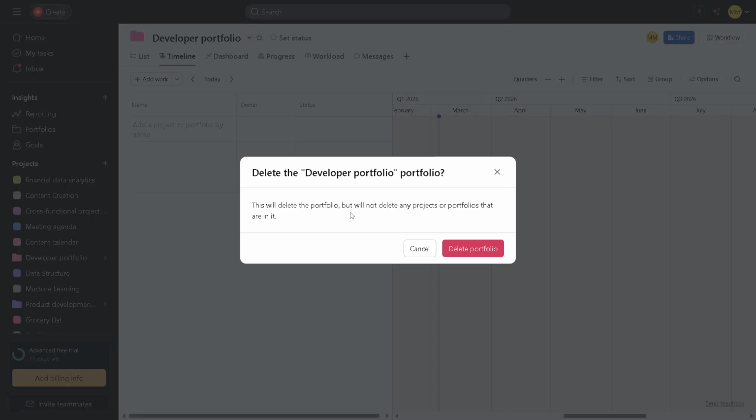Now you'll be prompted to confirm your decision. As this is a crucial step, make sure you really want to proceed. Once you confirm, the portfolio will be permanently removed along with all of its internal data. That means any projects, tasks, and comments related to that portfolio will also be deleted, so take a moment to think it over if you have any doubts.